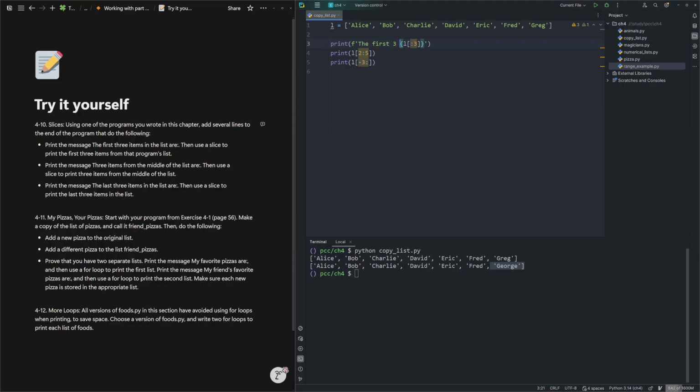The first three items are, the middle three items are, and finally the last three items are. Now let's run our program and see if we did it. python copy_list.py. Yep, Alice, Bob, Charlie, Charlie, David, Eric, Eric, Fred, Greg.